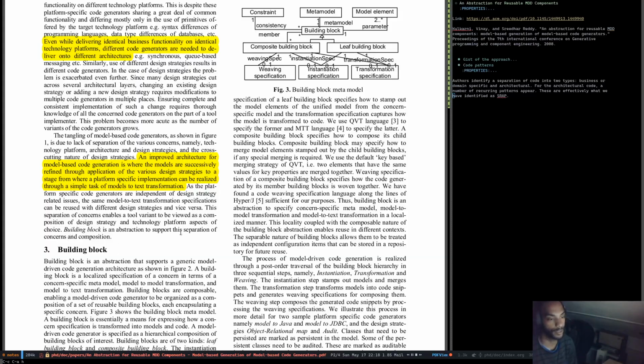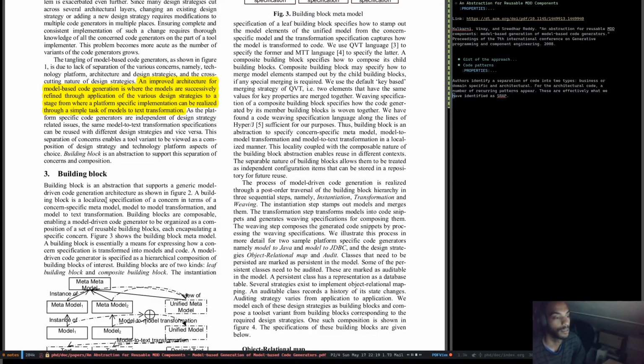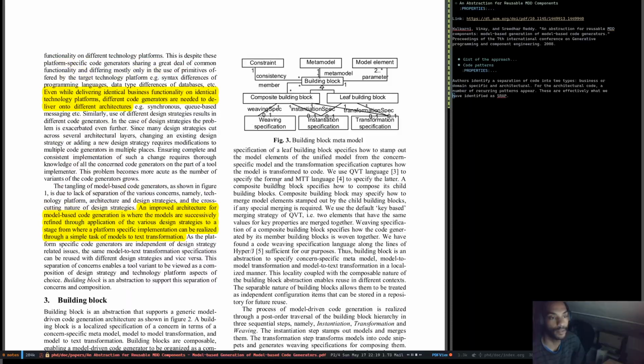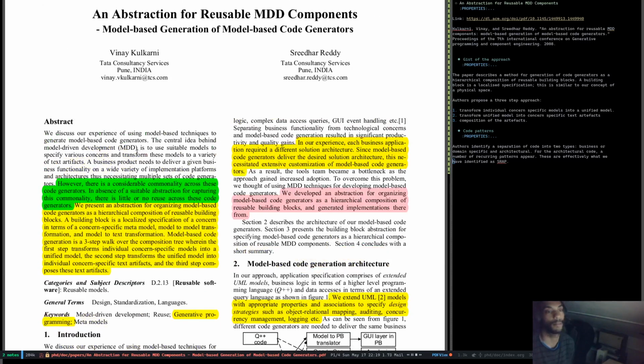Building block is an abstraction to support the separation of concerns and composition. Right. So presumably building block is going to roughly correspond to what we call a facet, I think. Building block is an abstraction that supports a generic model-driven. It's interesting that we don't have any prior work in this paper. They just started straight talking about their problem.